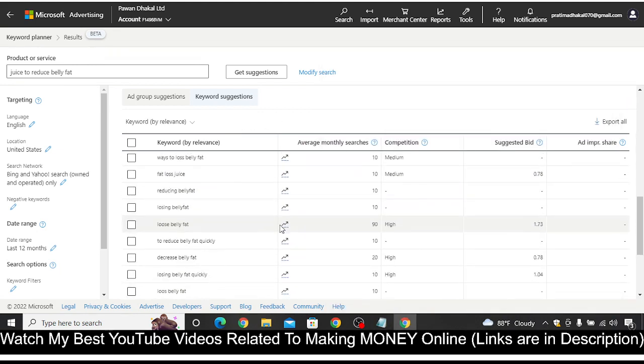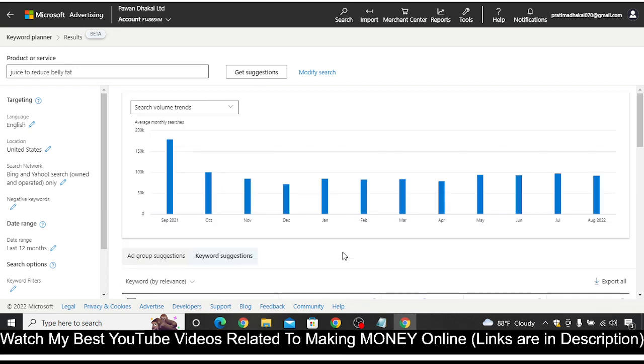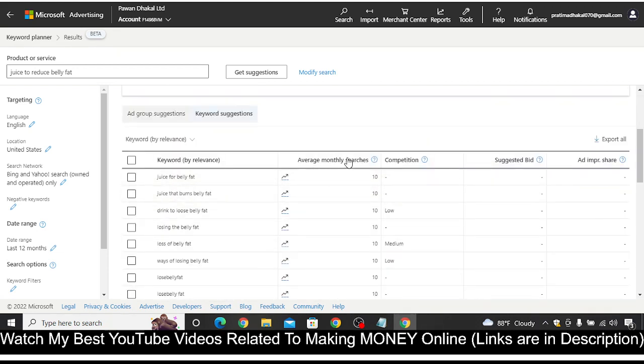And search for other keywords if there are any. What you can also do is just click on this average monthly searches, and high volume searches will be shown here: how to lose belly fat, how to get rid of belly fat. Now you can target this kind of keyword also, okay.